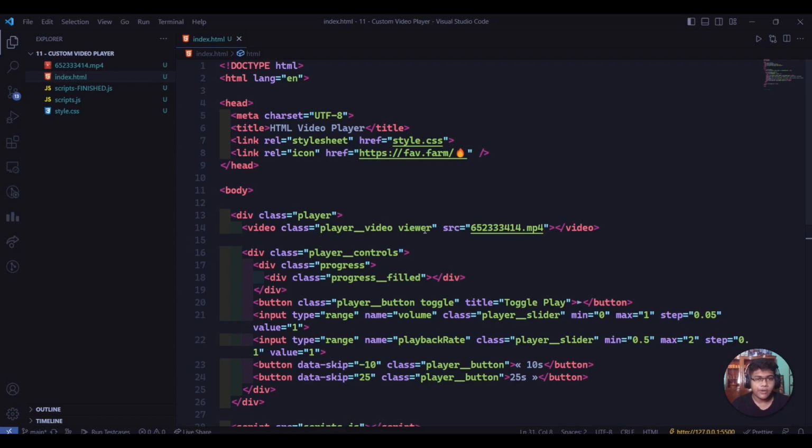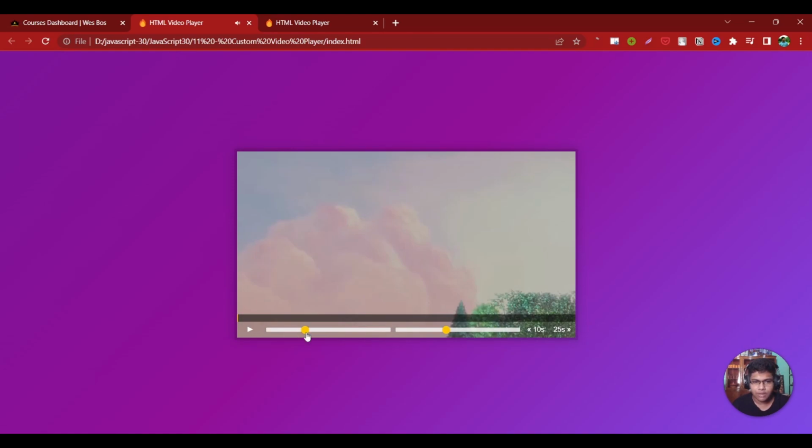In this video, I'm going to make a video player with JavaScript. So let's see the final output. Today we are going to make a video player like this. In this video player, we can actually play our video. We can control our sound, control our playback speed. Also, we can forward 25 seconds or backward 10 seconds.